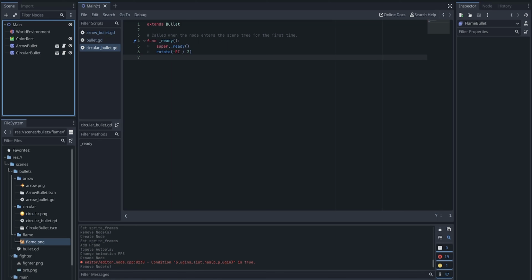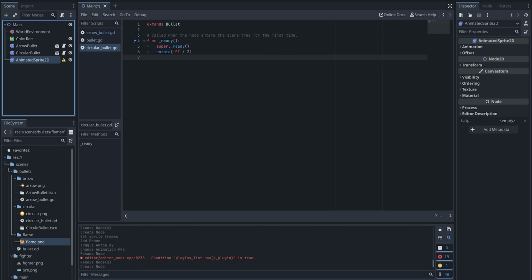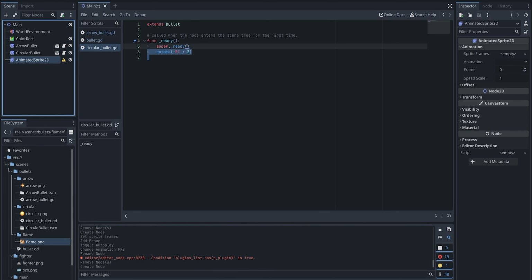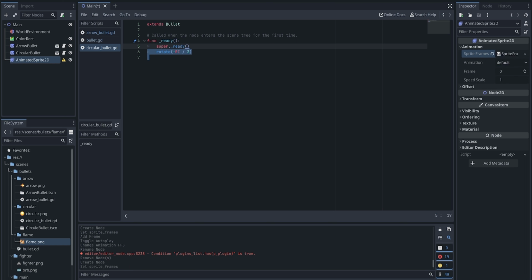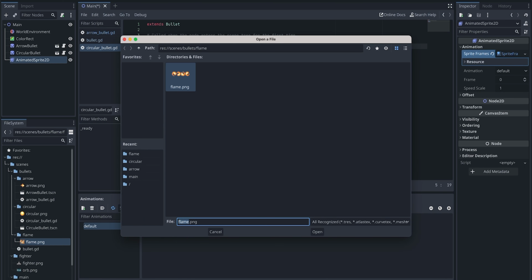Now let's create the last bullet. Since it has animation in it, we're going to use AnimatedSprite2D. So we come to the right hand side under animation, sprite frames. We are going to create a new SpriteFrames, click into it. From this button, we're going to select the image we want to use for animation.